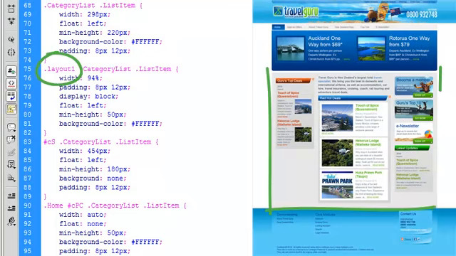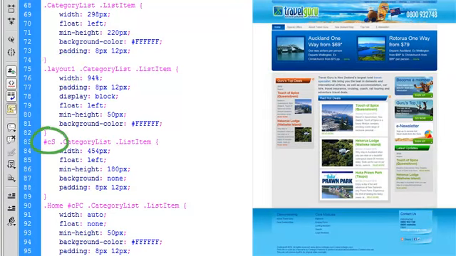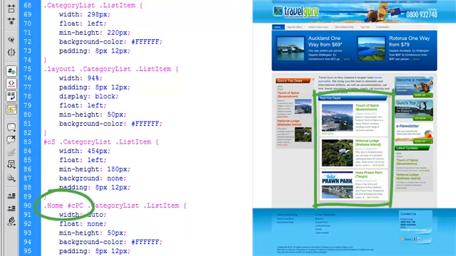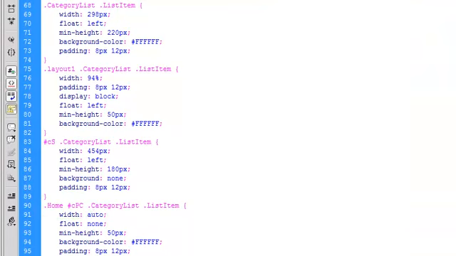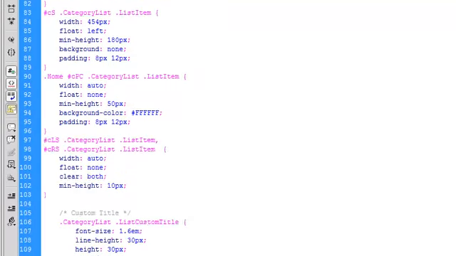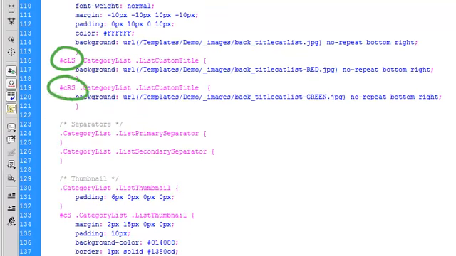In this example, Layout 1 as a prefix will target category lists within the main wrapper. This next instance targets the CS container, and the last instance is targeting the primary content container in the home template. You will see the same approach here for the left and right containers. One has a green background and the other a red background.